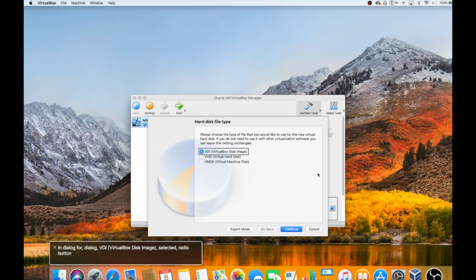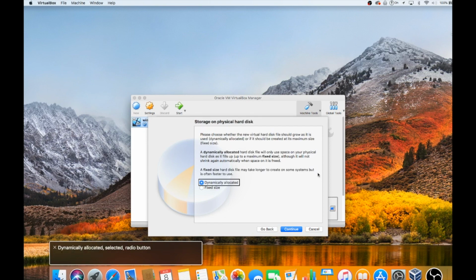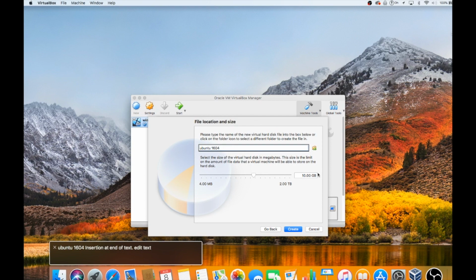Enter. VDI, VirtualBox disk image, selected. I honestly prefer just doing the VDI, virtual disk image, which is the default. Dynamically allocated is good because it conforms to the size of whatever you need, the hard drive space. Ubuntu 16.04.